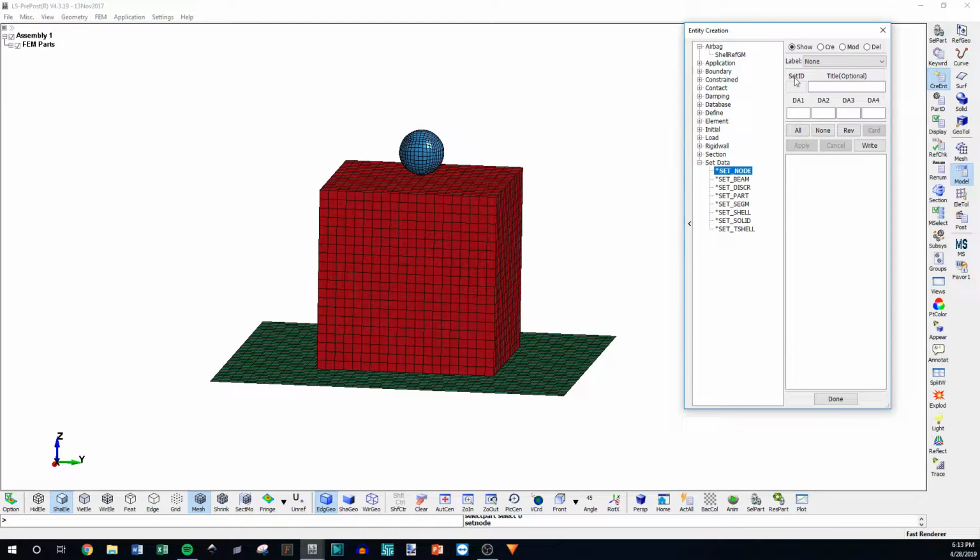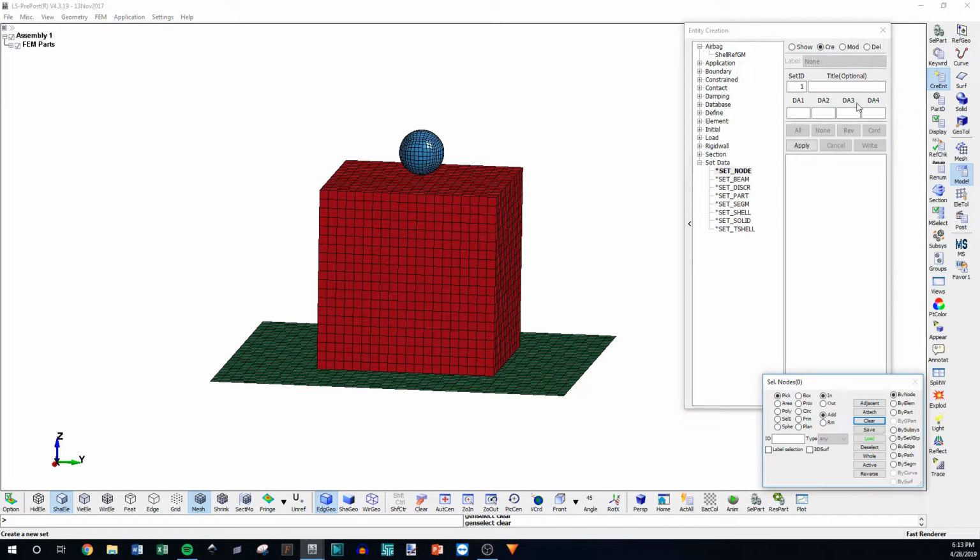So you go to set node, and then to create. And I have videos on how to modify different things and make different sets in different unique ways, and you can find those on the channel if you want. But for now, we're going to go to set node, create, and we're going to go by part, and just click the ball and then hit apply. You can usually call it something like ball just so you can keep track.